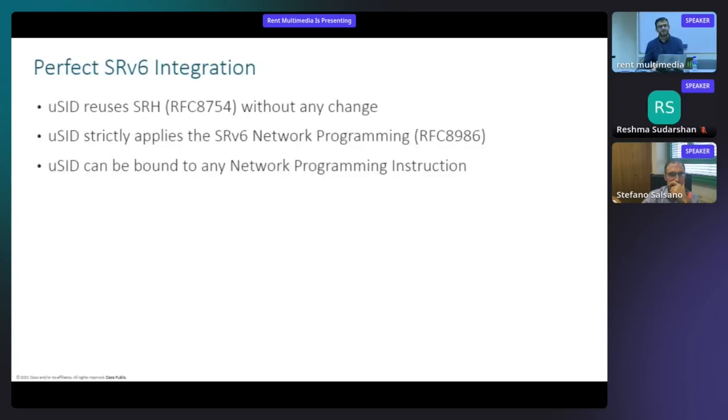The SRv6 micro SID was invented in 2016 when we defined the SRv6 solution. So it has been thought of from the beginning as part of the overall SRv6 solution. It perfectly integrates with the SRv6 SRH defined in RFC 8754 with no change at all. Also, it perfectly integrates with the SRv6 network programming model that we explained, which is a proposed standard in RFC 8986. And as we said, a micro SID can be bound to any instruction: NFV, TE traffic engineering, layer 2, layer 3 VPN, or any custom behavior.